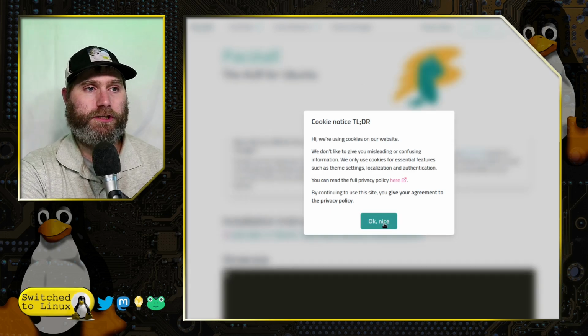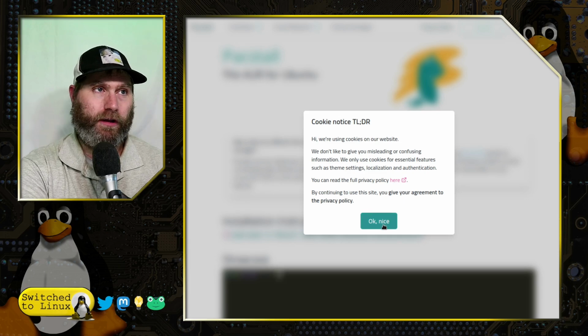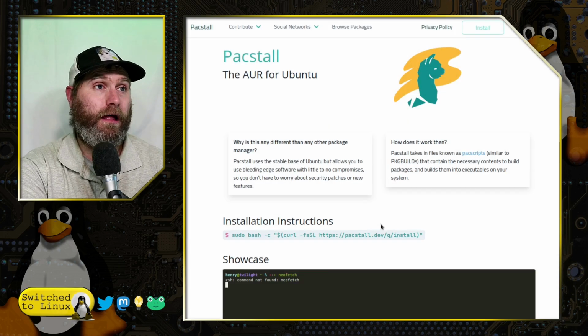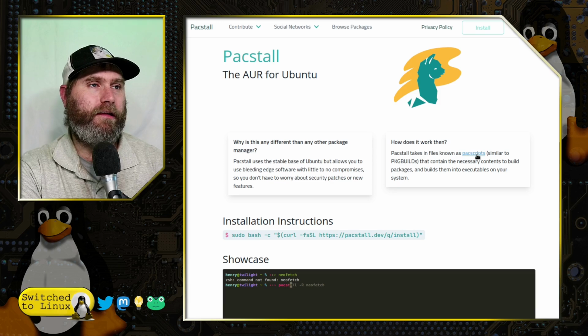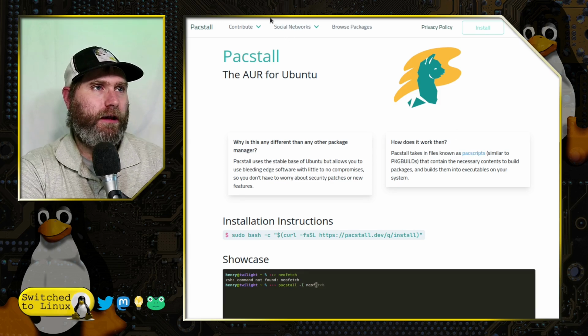Of course, we are forced to go through here. There's no opt-out for cookies, so this actually violates EU law. But oh well, let's go ahead and have a look at it. So here is packstall.dev.